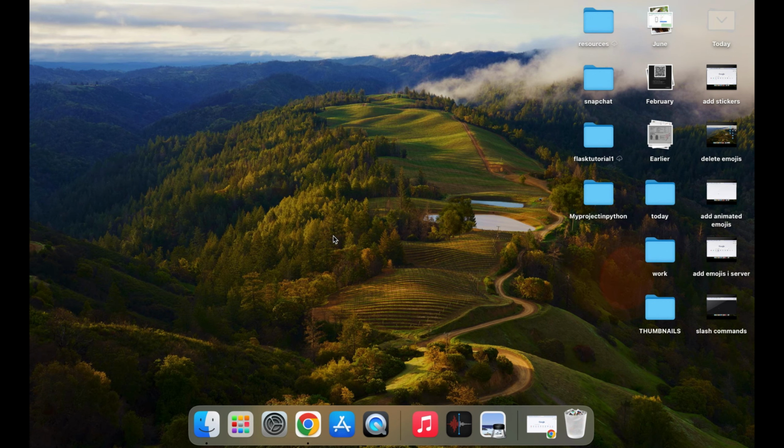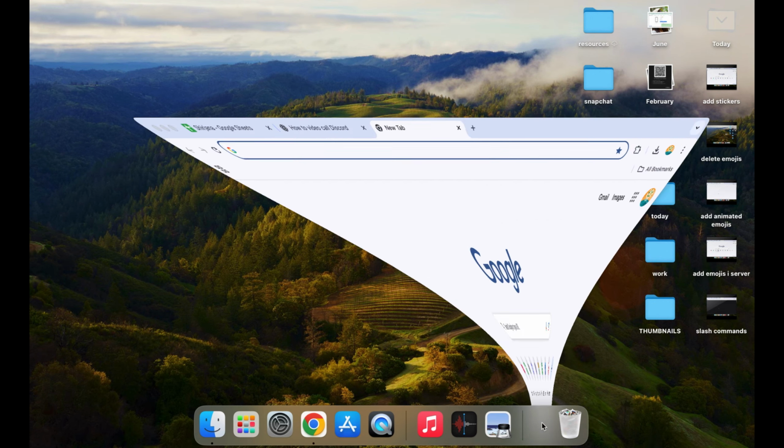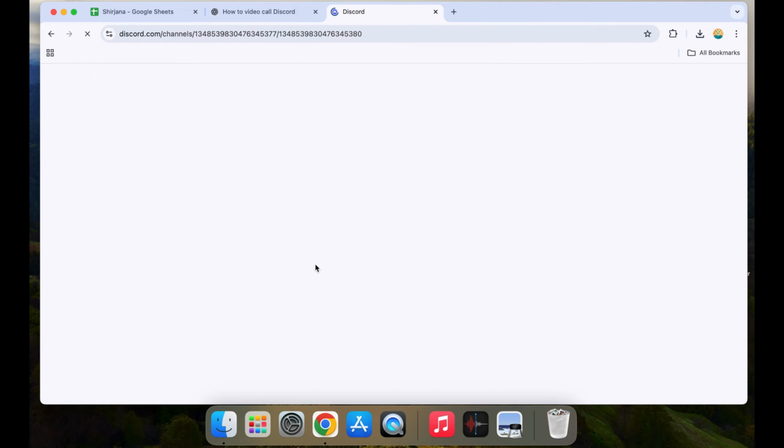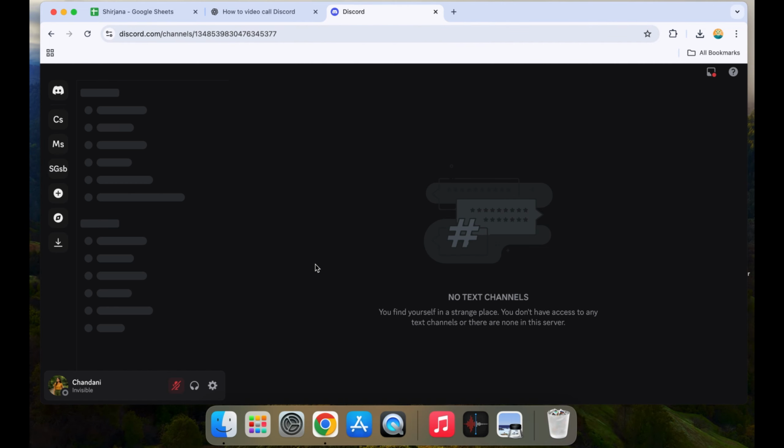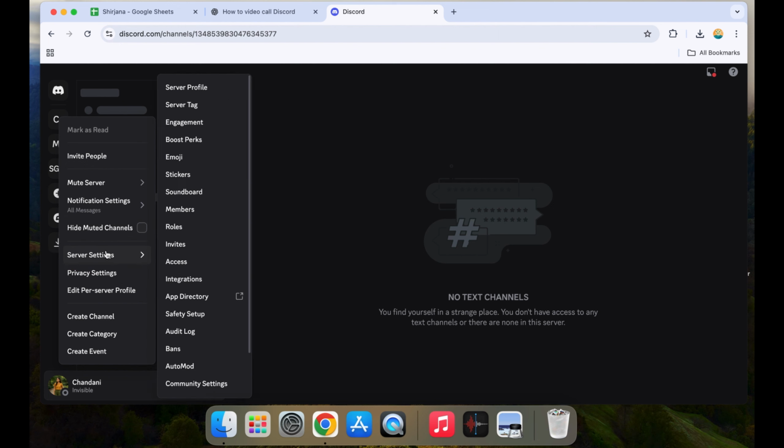Let's jump right in. First things first, open the Discord app or go to discord.com in your browser and log in. Once you are inside Discord, open your Discord server. Go to the server where the stickers are added. Make sure you have the manage emojis and sticker permission. Click on the server name in the top left corner, go to server settings, then click stickers from the sidebar.